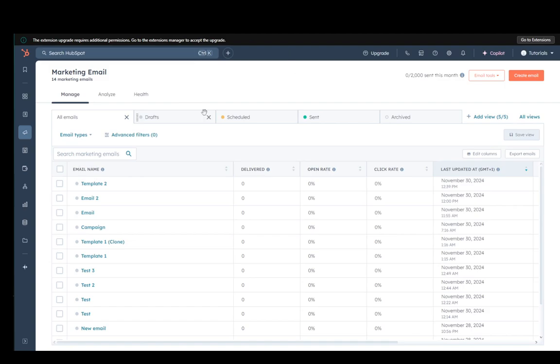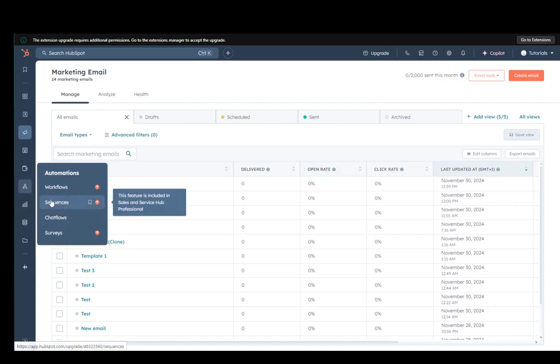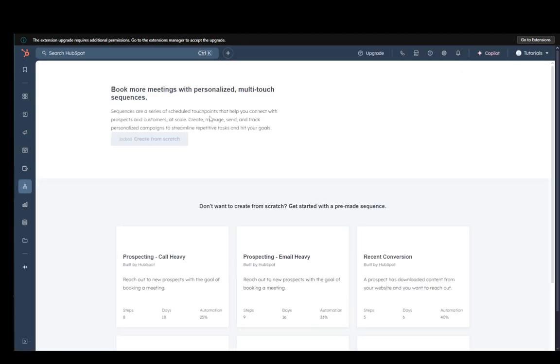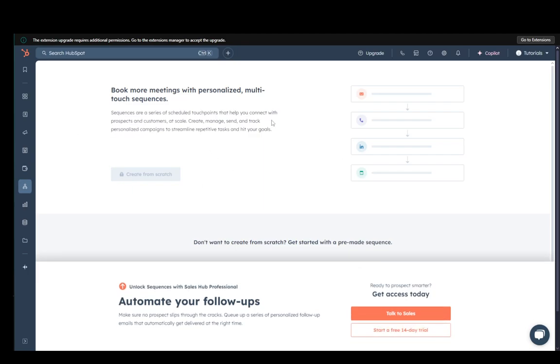Now, to access the sequences, you just need to go to the automations tab and go into the sequences tab right over here. And once you're here, you just need to go over and create one either from scratch or a template.